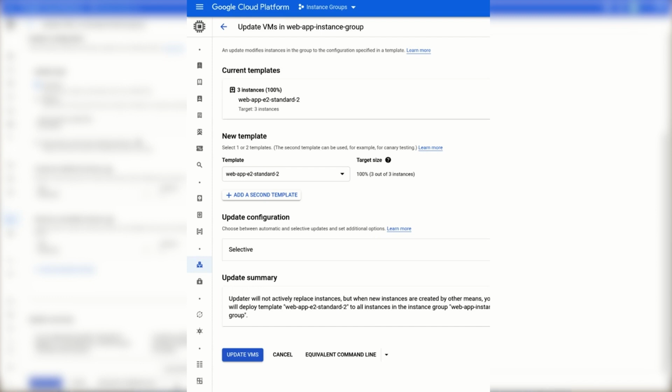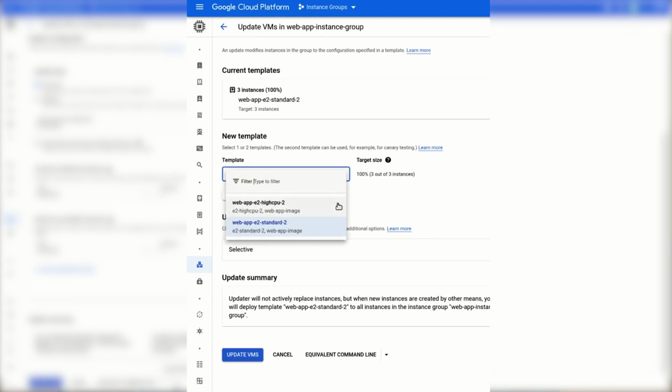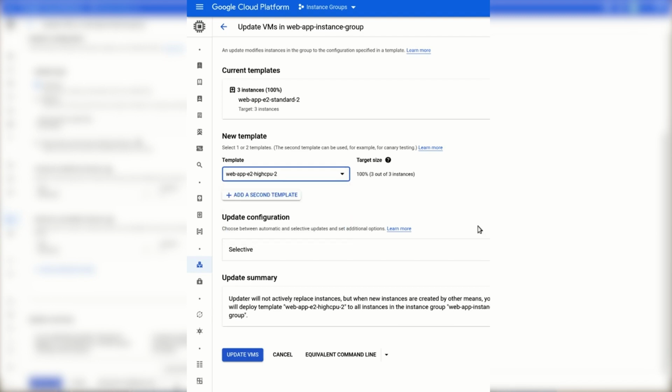Here, under new template, I could add a second template and roll that out to only a certain percentage of my instance group. This is one way to do A/B testing or deploy a canary of my application. In this case, I want to replace my only template with a different one that I created for this demonstration. With one template specified, my target size is 100% of my instance group.